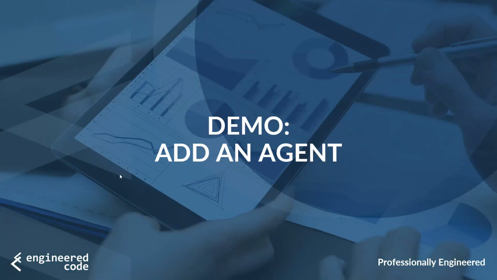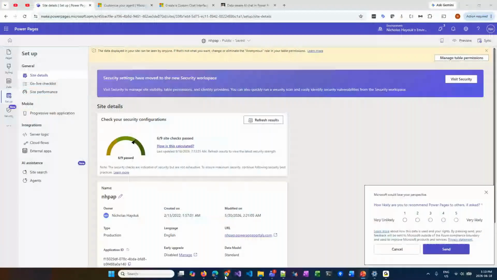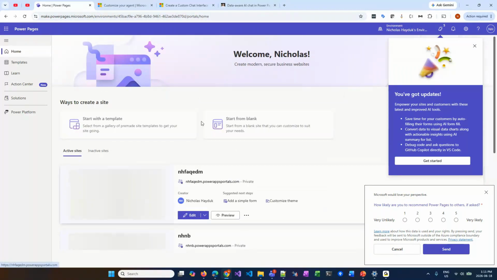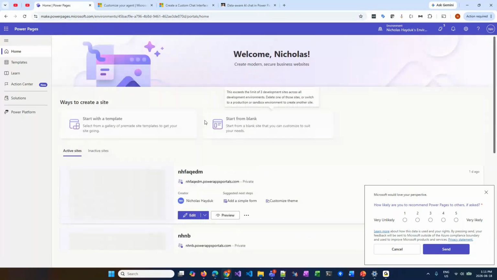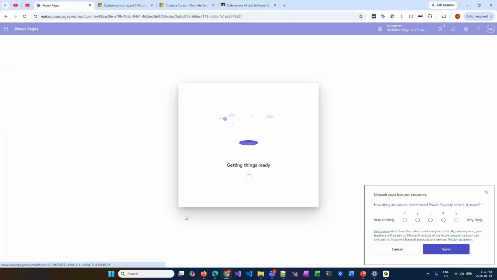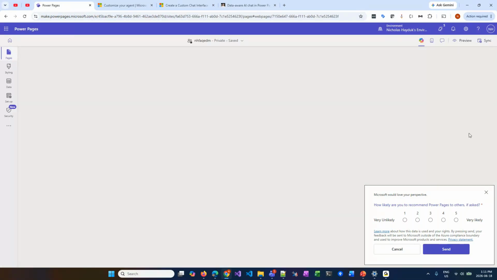So let's do a quick demo of how we add an agent. I am in the Design Studio. If I go back to home here, I've got a few different sites within my environment. I've created this FAQ portal in the enhanced data model. So I'm just going to click edit here in the Design Studio.